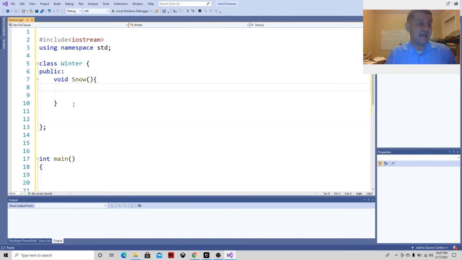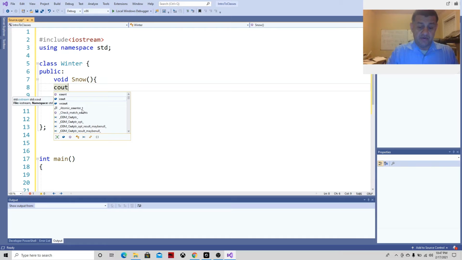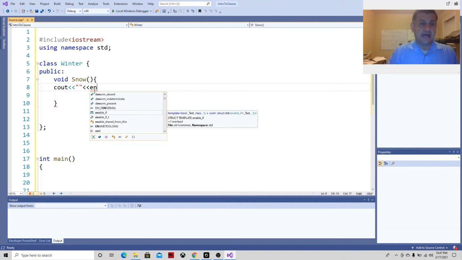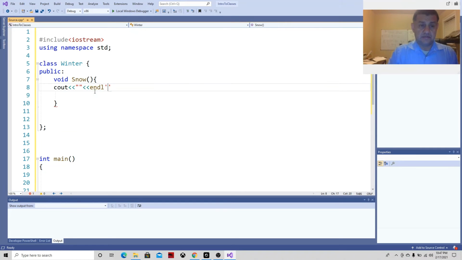I will have to put a cout, and then we output something, all right, end of line. Oops. Right, so like that. And inside it here, we'll say, okay, it is snowing.